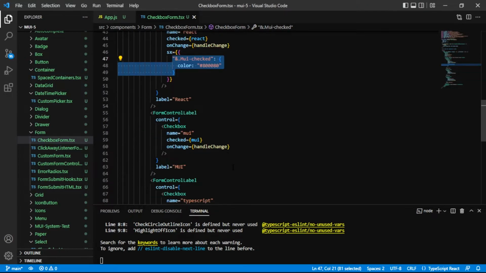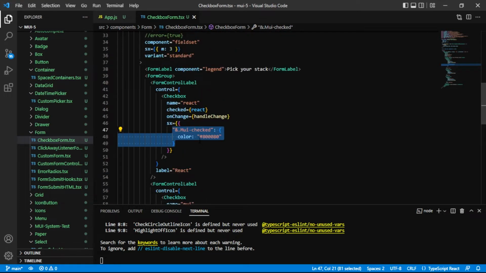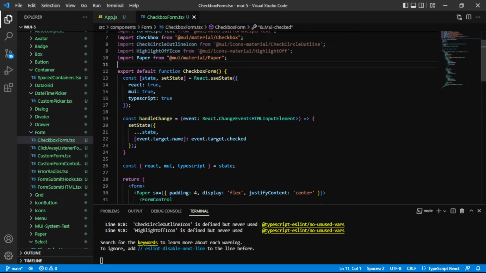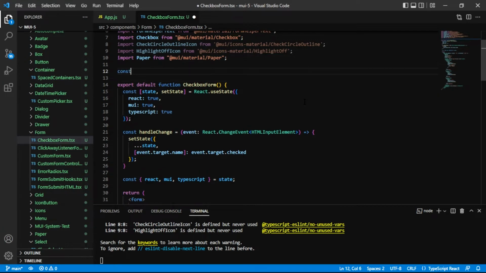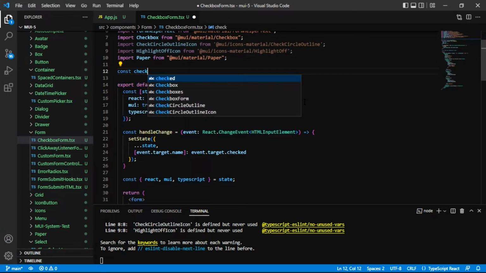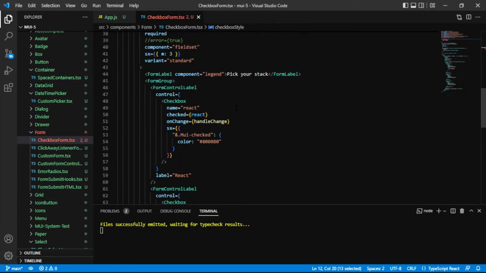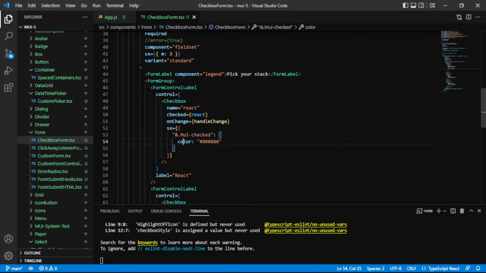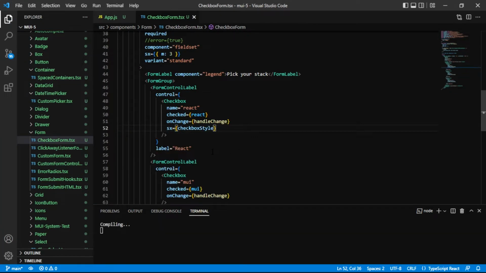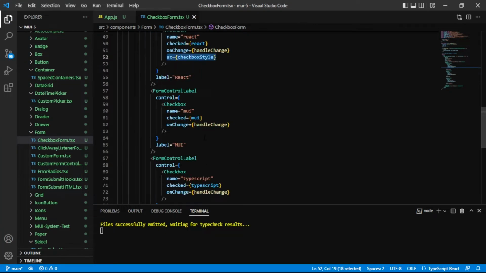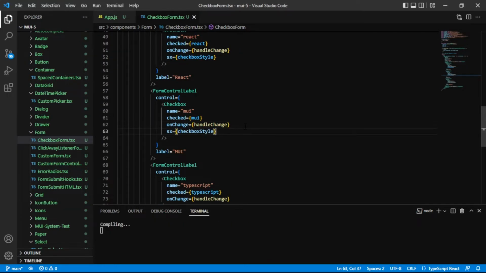So what I'm going to do now is I'm actually going to move this out. We're going to make all 3 of these checkboxes the same, so I'm going to move this styling out into its own object, and I'll just put it up here, and I'll call it checkbox style. Say that, and we'll go down here and just pop that in here. And I'm actually going to do that on all 3 checkboxes, just so that anything we change applies to all 3.